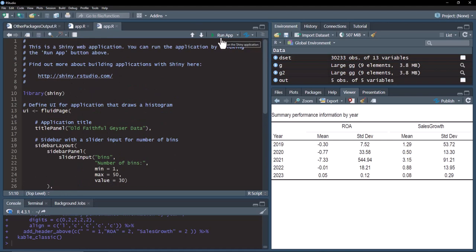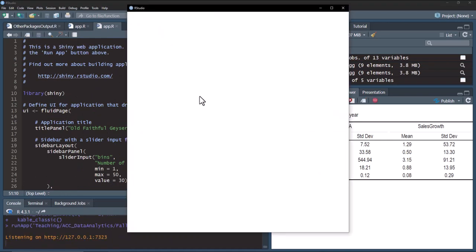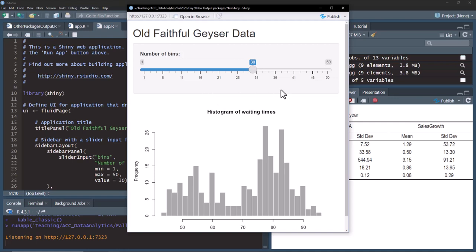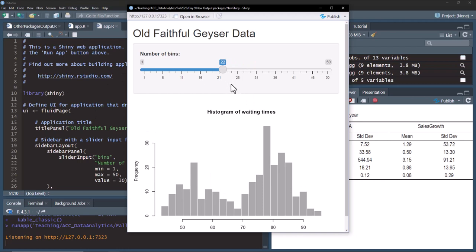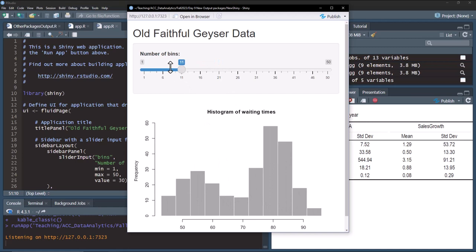So we run the app, and this is the default. I mean, this is the template. So notice I changed something. It's changing how many bins it's going to use in the histogram.